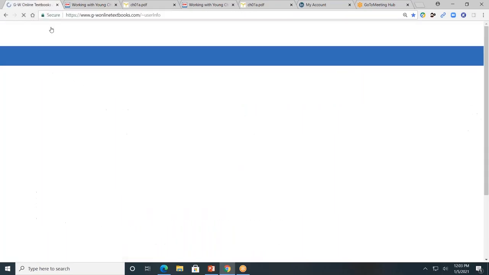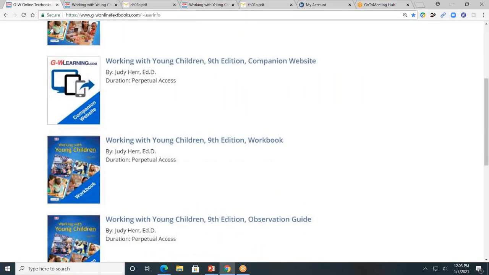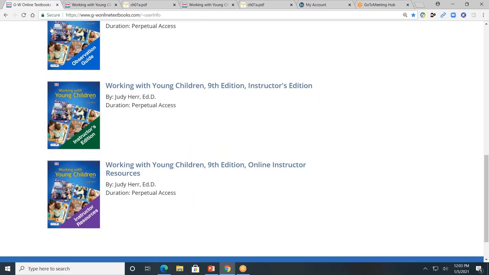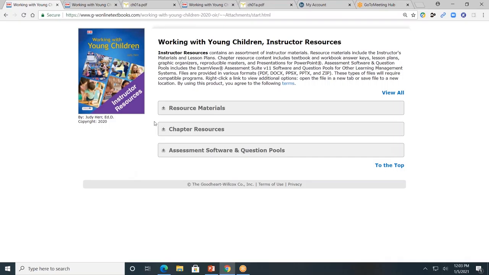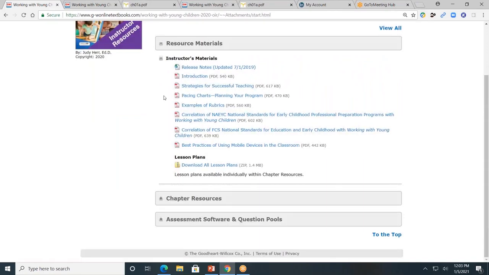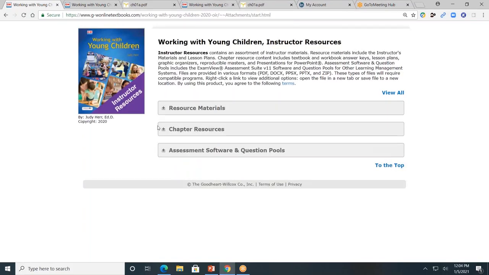Next, let's review the resources that are also available for teachers. Teachers, you will have access to the Instructor's Edition and the Online Instructor Resources. I'll click on the Online Instructor Resources. You will see three gray tabs. I'll review each of these. First, resource material. Here, you'll find information on best practices, pacing charts, rubrics, correlations as well. I'll minimize this gray tab.